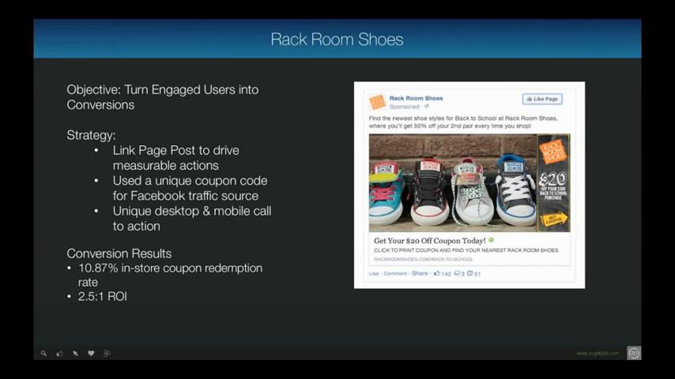Based on these touch points and engagement along the way, we started to switch to a stronger call to action with link page posts. This is something where we were able to measure actions by driving traffic back to the Rackroom Shoes website, giving them the ability to download a coupon to print, or screenshot a coupon from their mobile device and use in store.